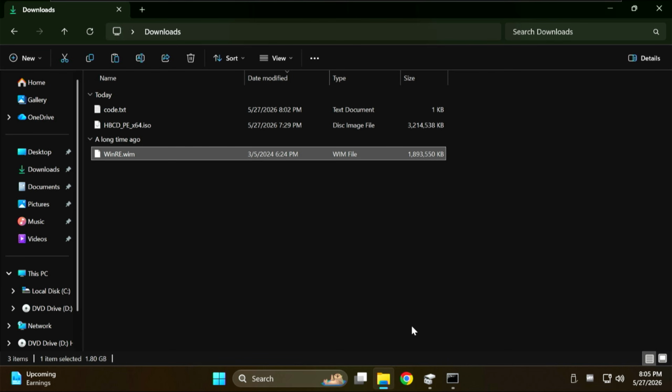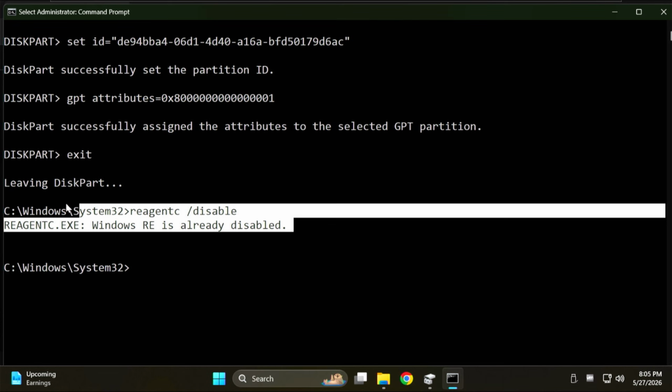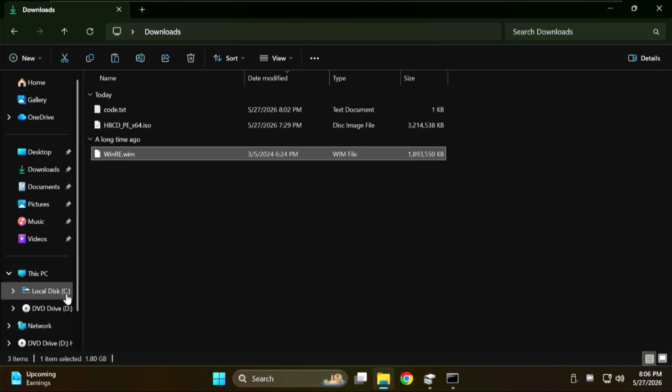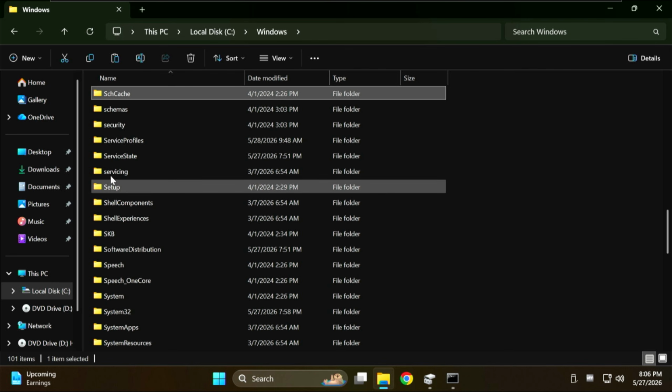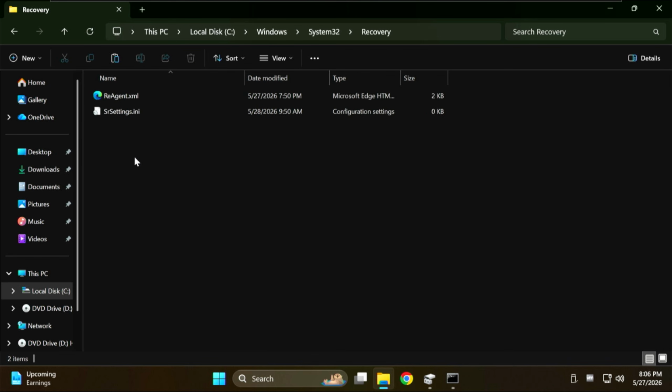After that, you need to ensure that winre has been disabled. Check it using the reagentc command. So my winre is currently disabled. Copy the file to drive C. Windows, System32, Recovery. Paste the file here.